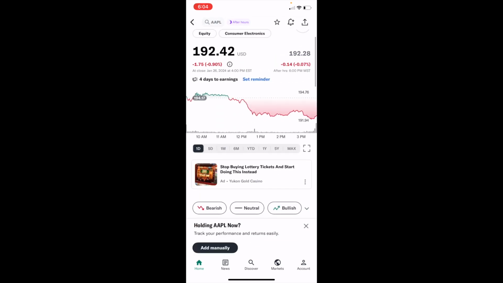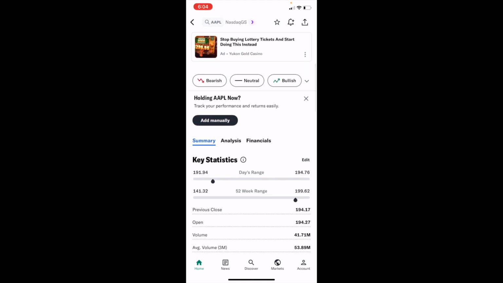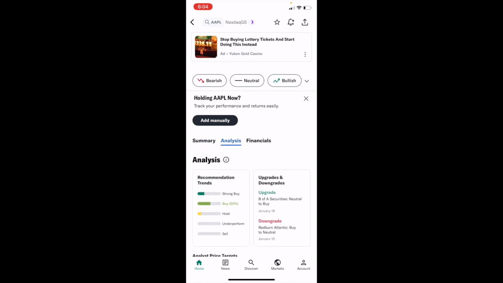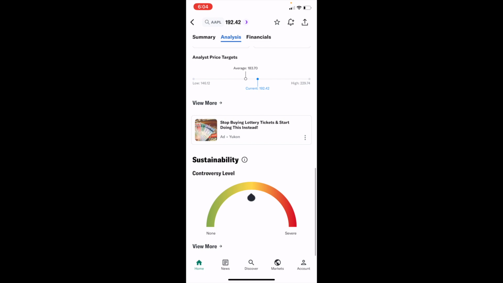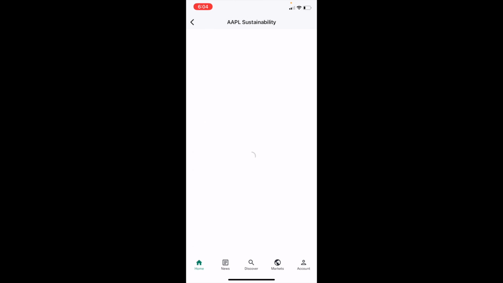Once you're on this screen, just scroll down to the bottom here to where it says Summary, Analysis, and Financials. Press on the Analysis tab right here. Make sure it's highlighted, and once that is done, scroll down to the bottom here to where it says Sustainability right here. Controversy levels, you can go ahead and press or select whatever you want. So if you go on View More right here to view the stock sustainability levels.